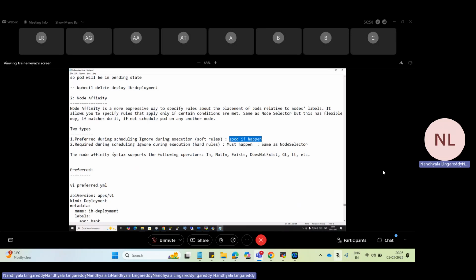And this node affinity syntax supports operators. What are the operators here? In, NotIn, Exists, DoesNotExist, Gt, Lt. All these things will be there in node affinity. But do we have them in node selector? No. That's the difference between node selector and node affinity.